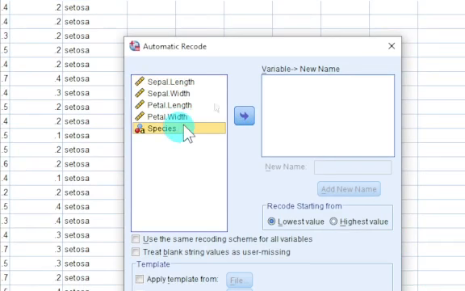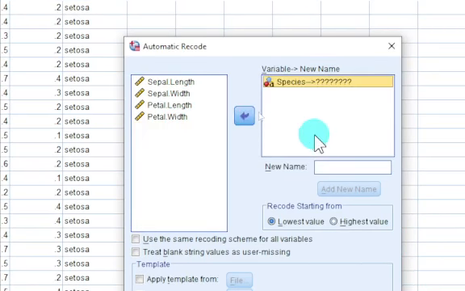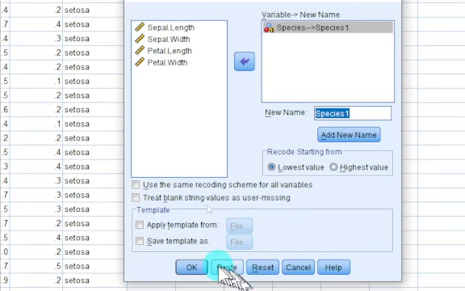So in here I want to assign some values to the labels of the species. So let's click on species and drop it inside this box. We don't want to override the previous species that we have in our data set, so we want to give it a new name. Let's say species 1, and let's add the new name. Let's leave everything as default and click on OK to proceed.